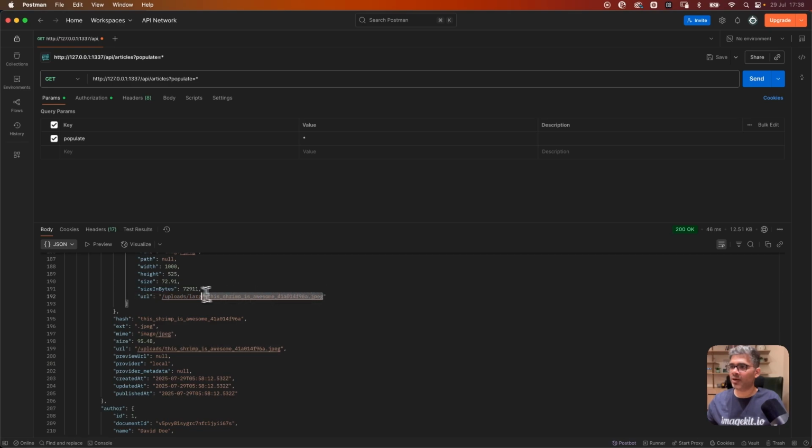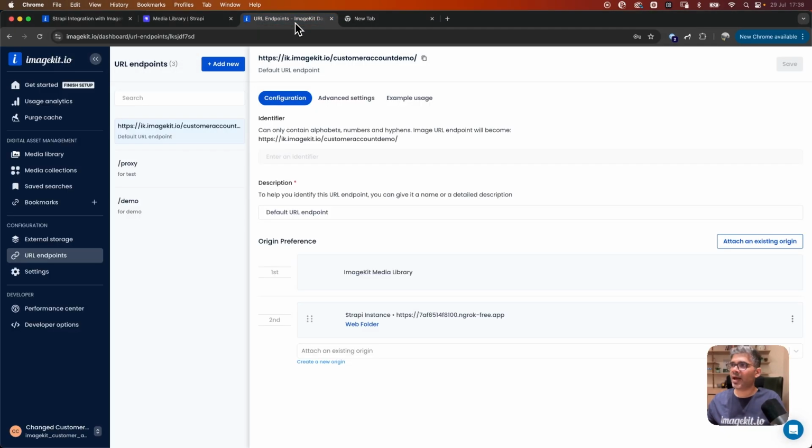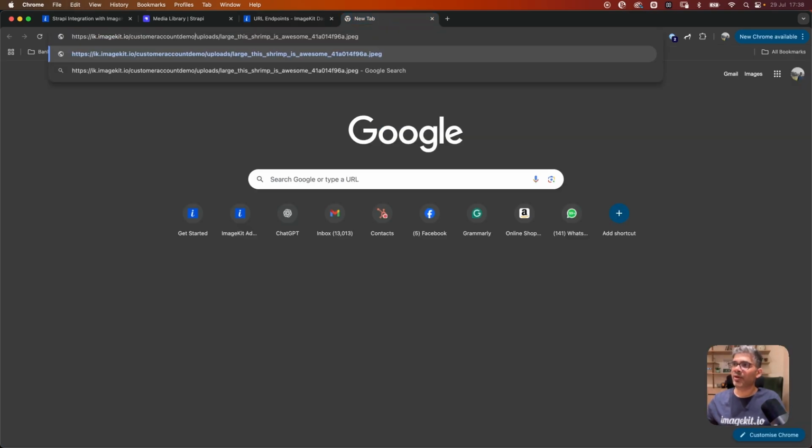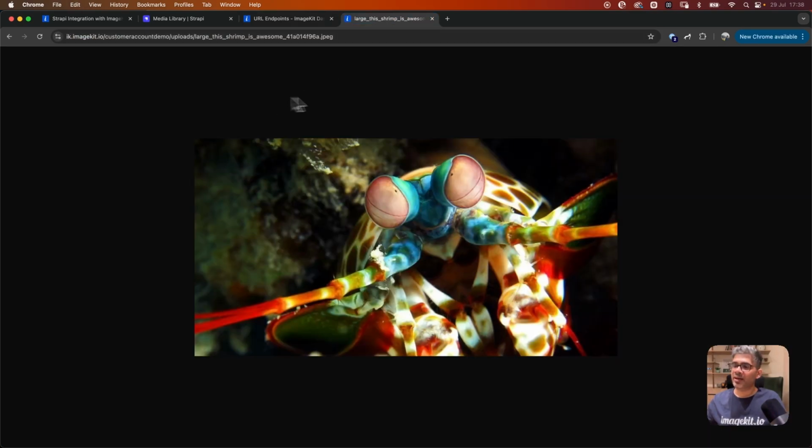Once I do this, let's quickly test if my files are accessible. So my file URL was this, and my URL endpoint is what I can copy from here. When I access it, the file is now accessible via ImageKit as well.